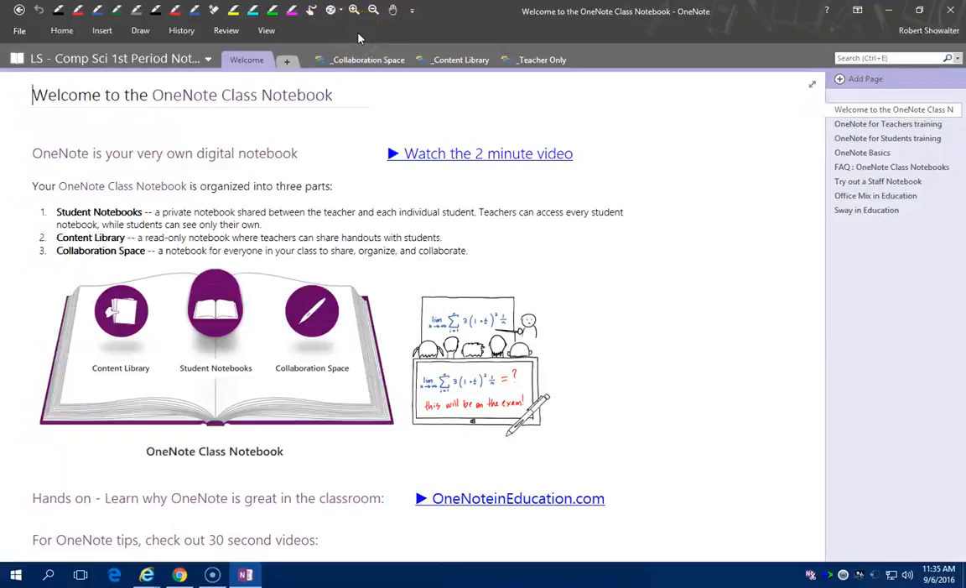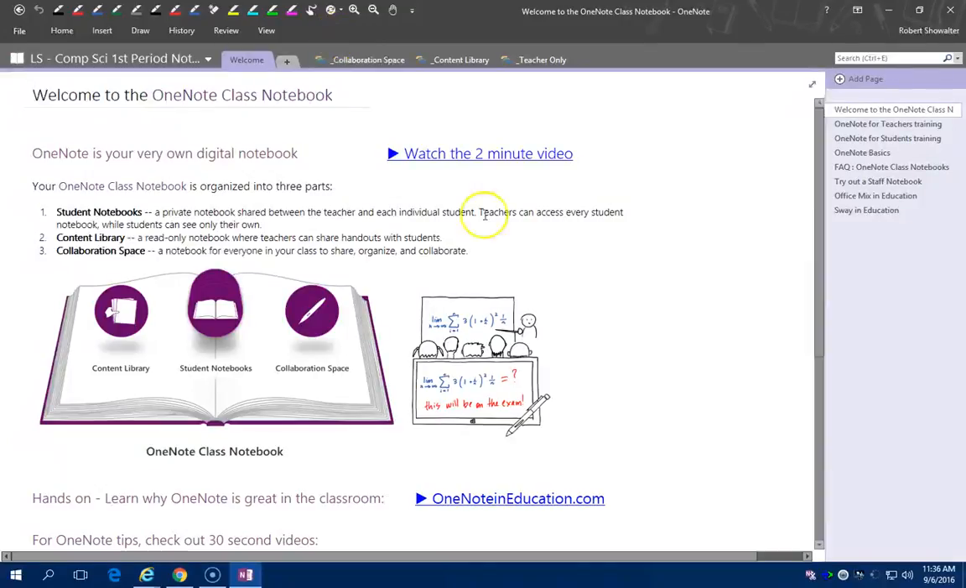This add-in will allow us to distribute content to all of our students all at once, push it out to their personal notebook, and allow us to give them information. This is akin to, say, passing out pieces of paper in class, if you'd like to do that sort of thing. So let's walk you through adding the class notebook add-in.